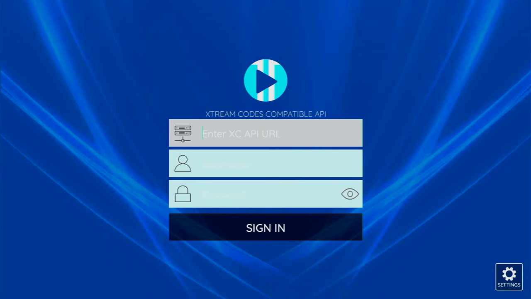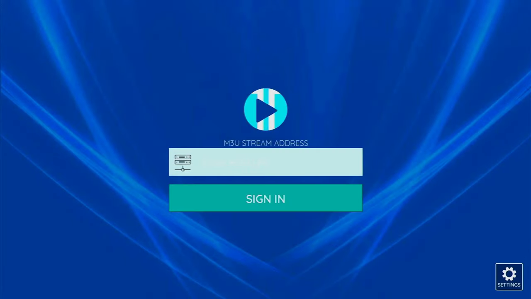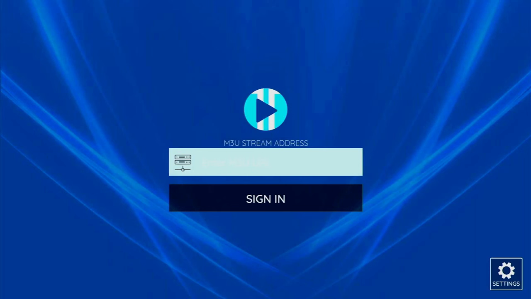Let's open it. The app is going to offer you to enter your Xtreme code, as well as username and the password which you get from your provider. However, you can use the M3U URL as well. To do so, press on the settings button in the right bottom corner and change the panel type to M3U. Here you'll be able to enter your usual M3U link to access your provider's channels. And that's it.